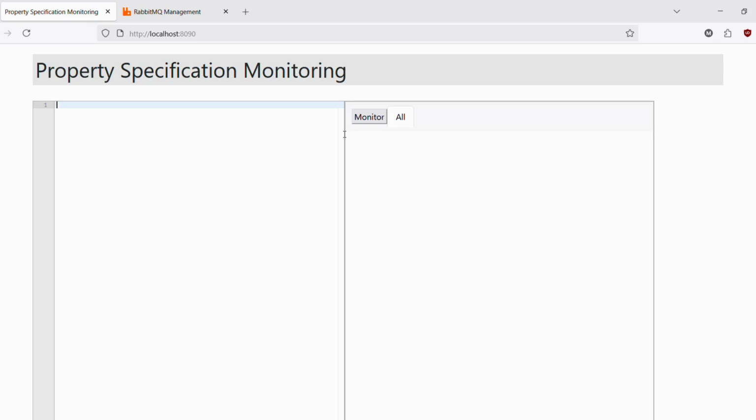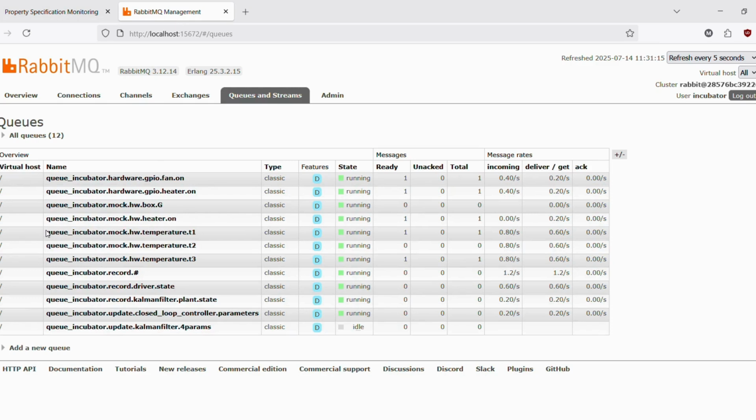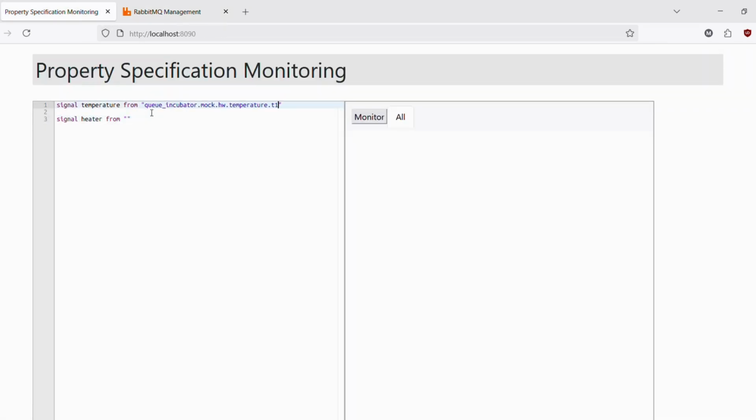So this is the web interface of DTChecker. On the left we have the DSL editor, and on the right is where the graphs will be generated. We will start by defining 2 signals, one for the temperature inside the box and another for the heater state, whether it's on or off. To do so, we only need to know the name of the RabbitMQ queues of these signals.